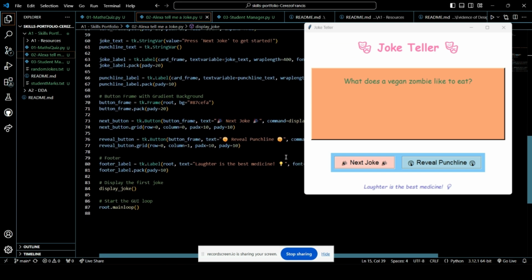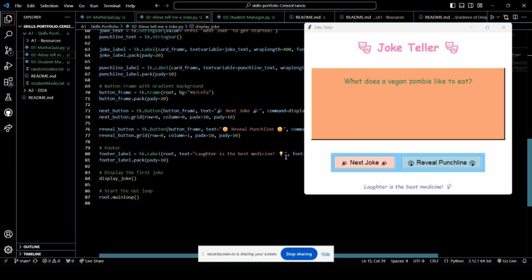The layout is clean and colorful, creating an engaging, easy to use interface. And the main program flow is that the file name of the jokes is defined as file name. The jokes are loaded using the load jokes function, and the display joke function is called to show the first joke setup when the program starts. And the root main loop line starts the GUI event loop, making the application responsive to the user's actions like clicking buttons.